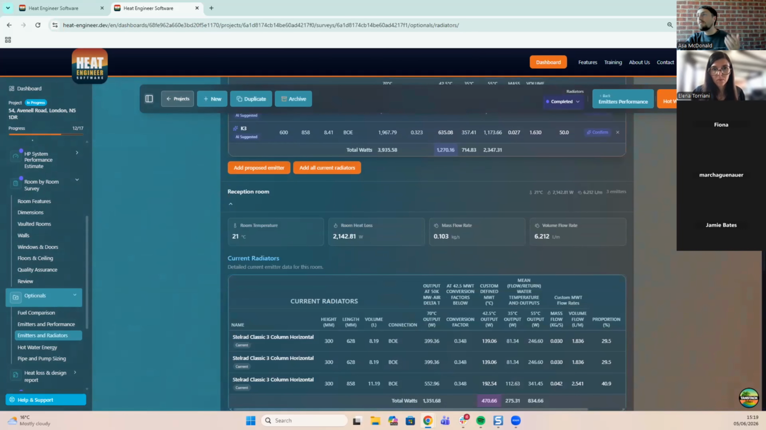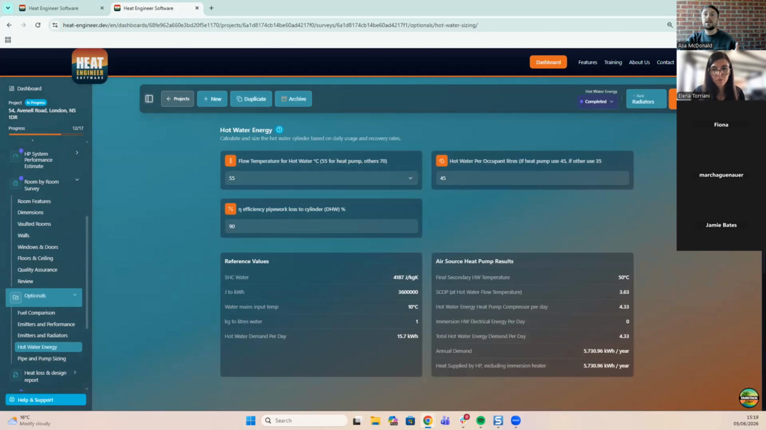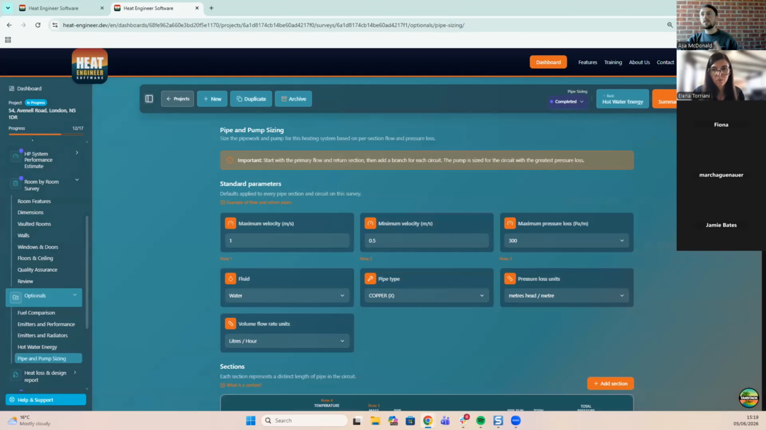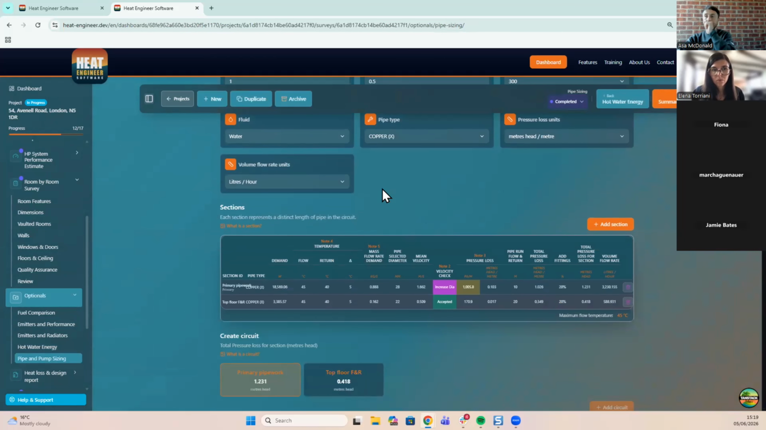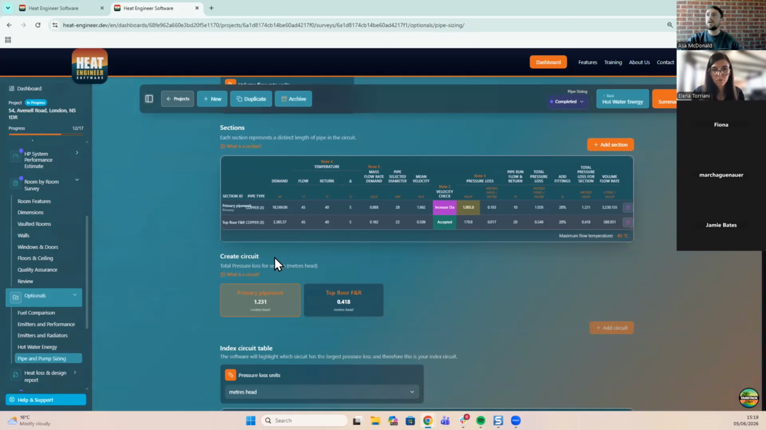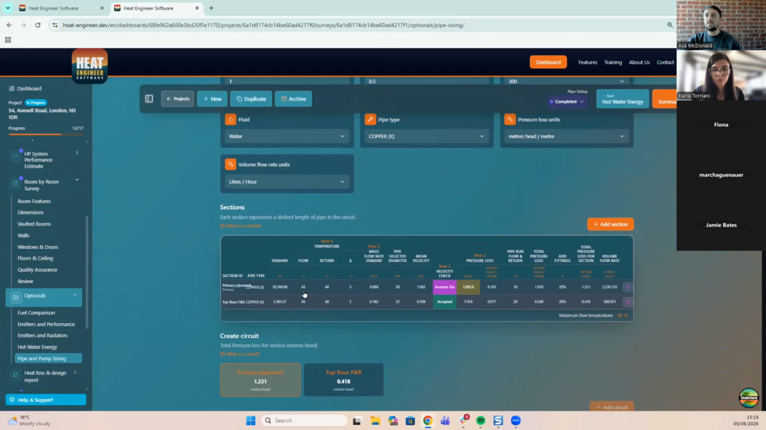Once we've done that, obviously another fundamental for our process is sizing our hot water cylinder. So there's a quick summary page here of the hot water energy required for this property, or property of this size. And then also we can size our pipe work. I've already pre-filled this just as an example. But what I've included here is the primary pipe work from the appliance to the plant room. And then I've included a flow and return from the plant room up to the top floor to figure out what size pipe we might need.